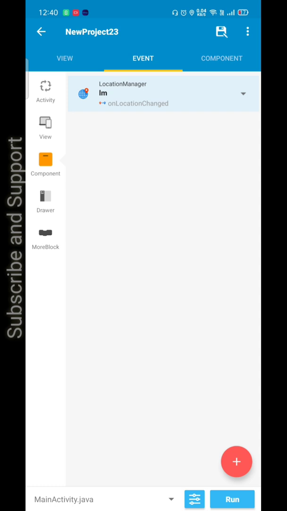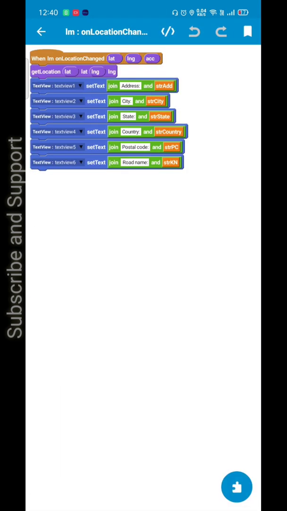Then on location changed is the most important thing in this video, so you have to watch this carefully, because it is connected with your internet connection or GPS provider. It means it always gets updated with the movement and accuracy of your device. First you need to create these variables I already mentioned.